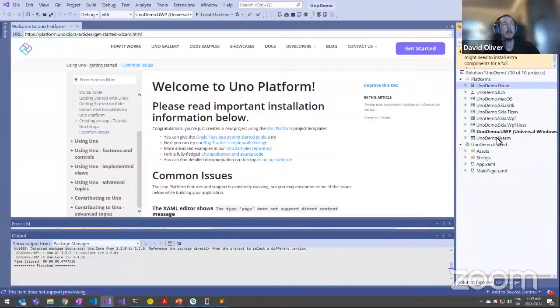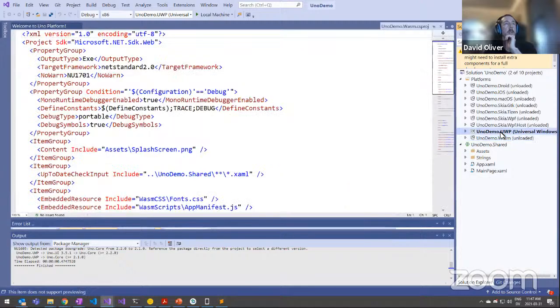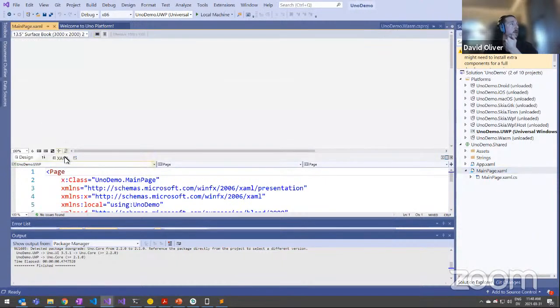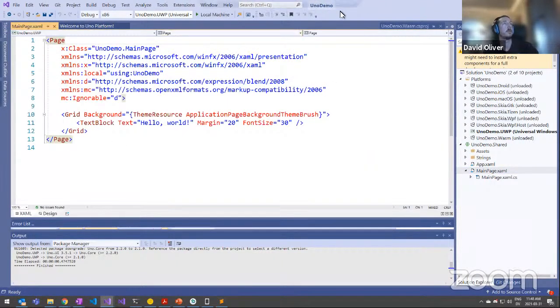So I don't need all of these for now. I'm just going to unload them. And we'll start with the UWP head. So this is the target project which runs on Windows. Now, if you've done any UWP development or Windows Phone development or even WPF development, then the API that you get here is going to be pretty familiar.